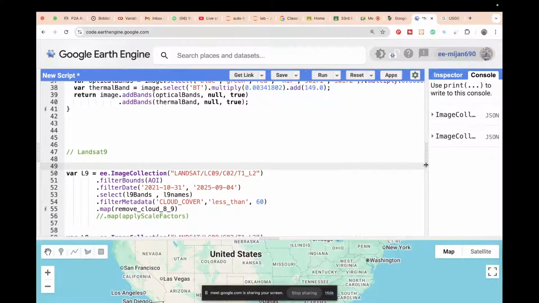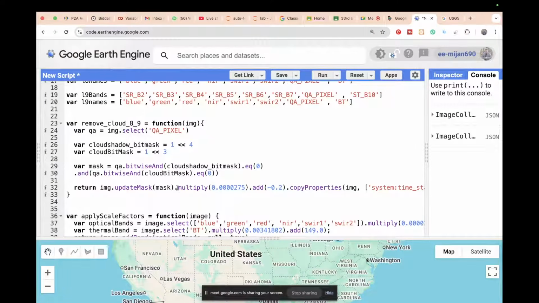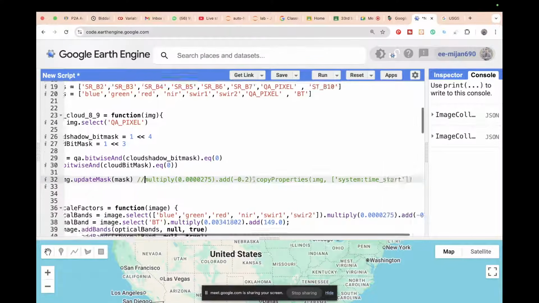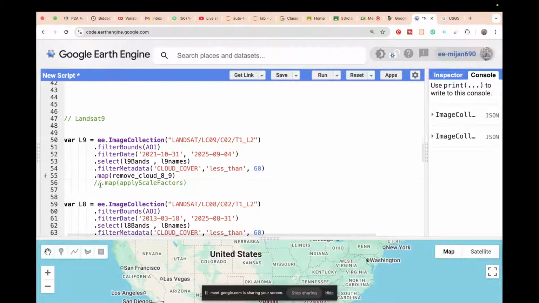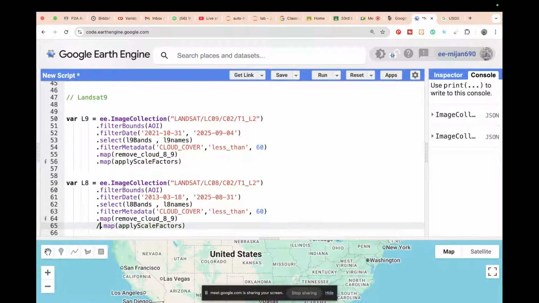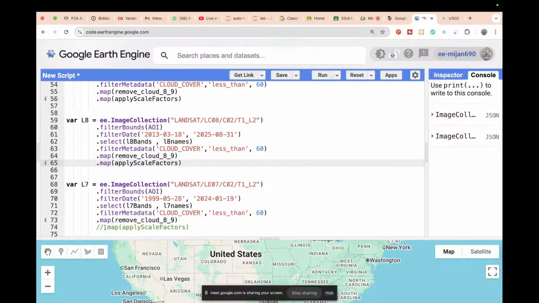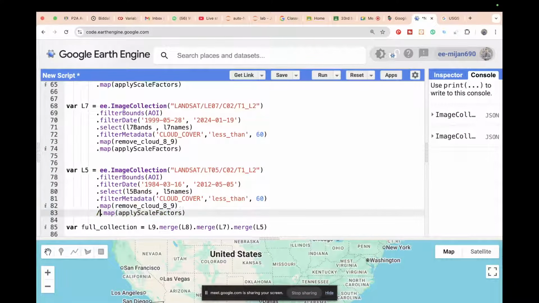Previous time it showed the problem for the double comma sign, and I also commented this. So now just uncomment this line. So now at the same time, we simply work with ST_B10 thermal band and also all of the optical bands. Okay, so it worked.